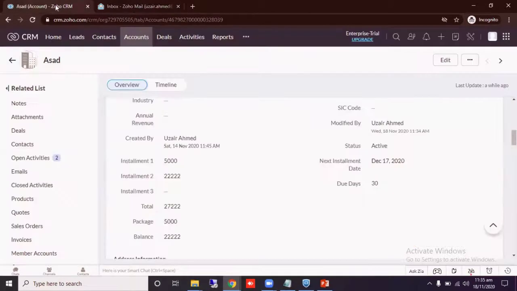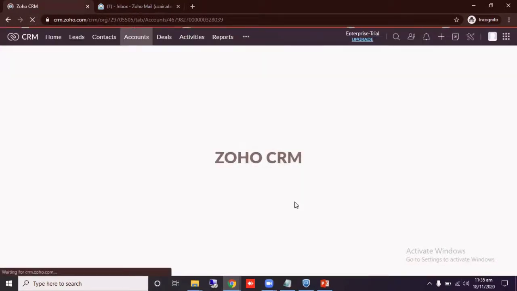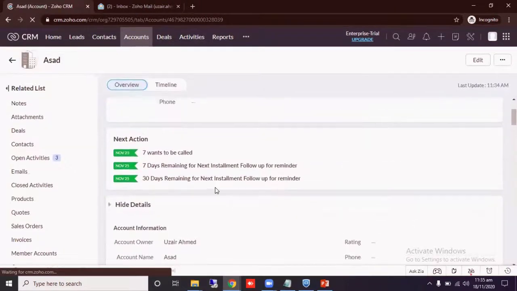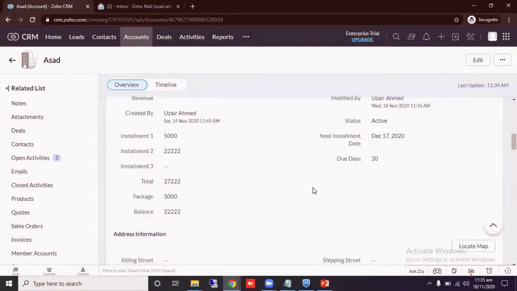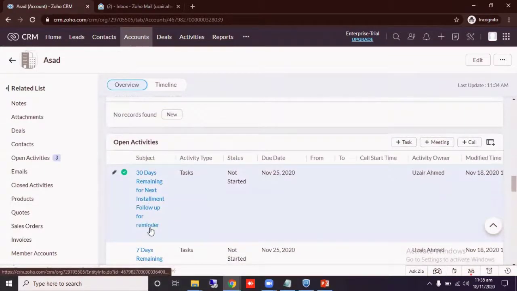and check the task also. So you can see the new action, 30 days remaining for next installment, follow up for reminder, and also see the activity here, 30 days remaining for next installment, follow up for reminder.